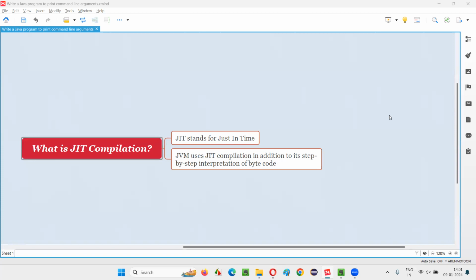In this session, I am going to answer one of the Java interview questions. That is, what is JIT or JIT compilation? Let me answer. JIT stands for just in time. JIT compilation means just-in-time compilation. In most cases, they will write it like this, just-in-time. JIT compilation is the same as just-in-time compilation.